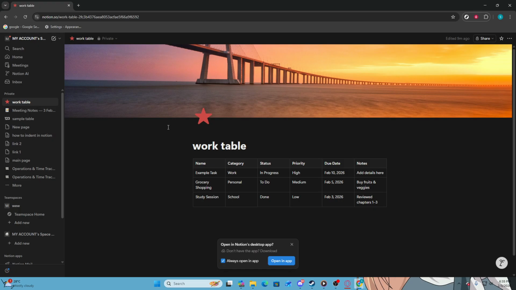Next, locate and click on the page where you want to import your text or markdown files. You can find your pages listed in the sidebar on the left. Select the appropriate page by clicking on its name, and it will open in the main workspace area. This is where your imported content will be added.